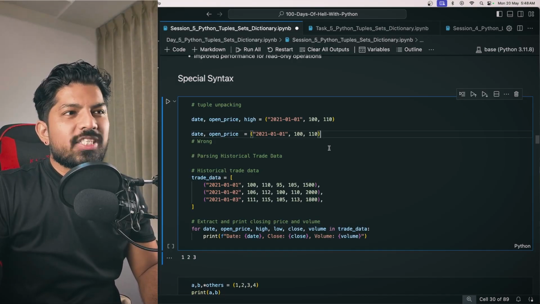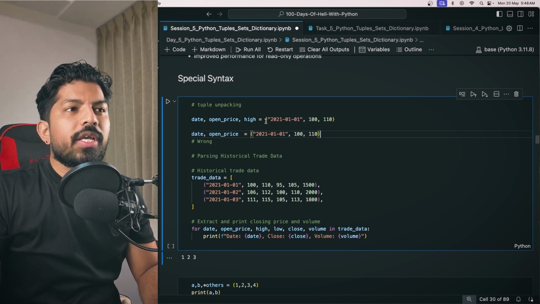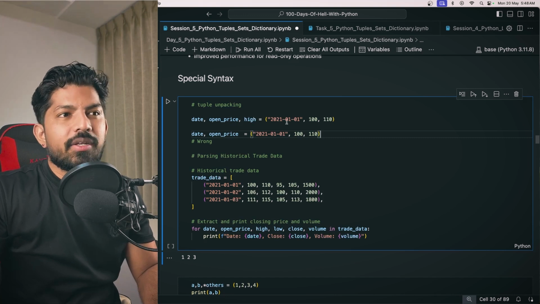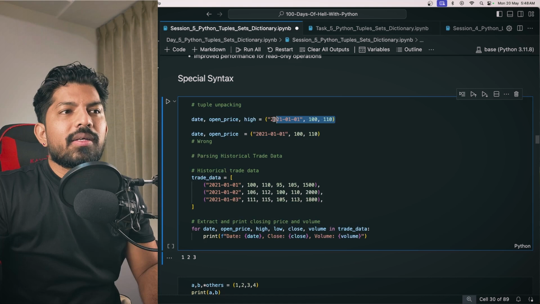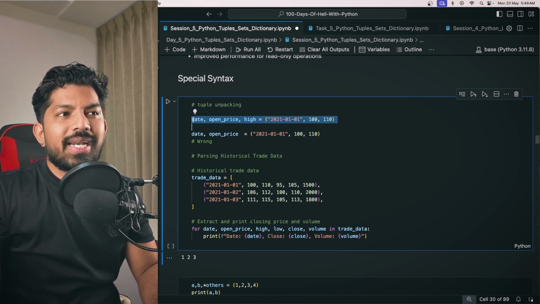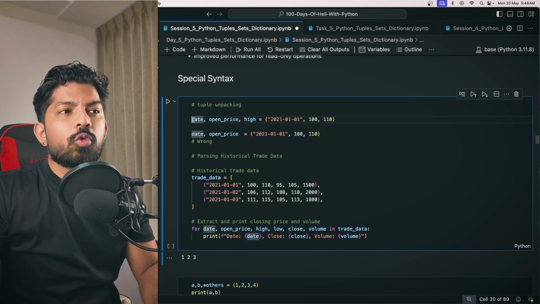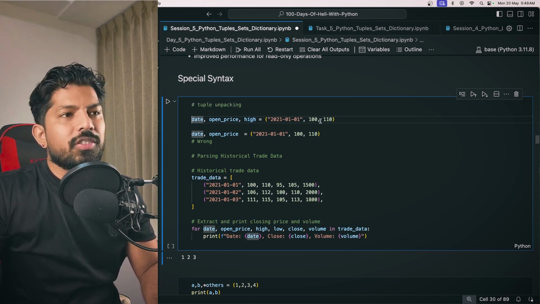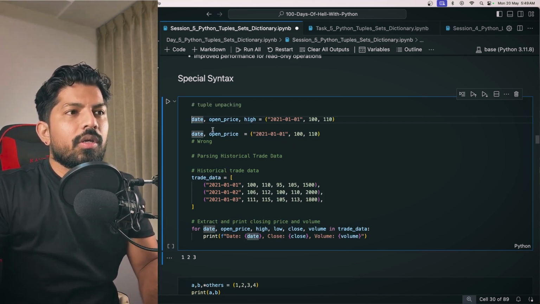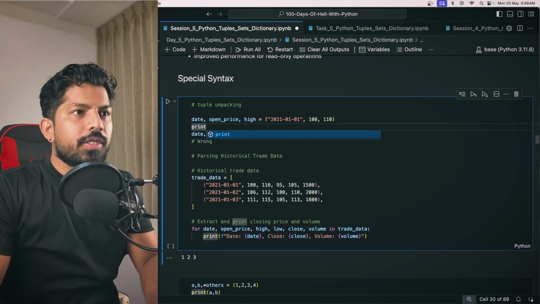So now the next topic is special syntax. Here we have tuple unpacking. Let's say we have a tuple which has date, open price and high price. We want these all to be assigned to date, open price and high. In this syntax, you can write it and the values will be assigned to each one of them. The date will be assigned to this one, the open price will be 100 and the high will be 110. You can even check here, you can print the values.